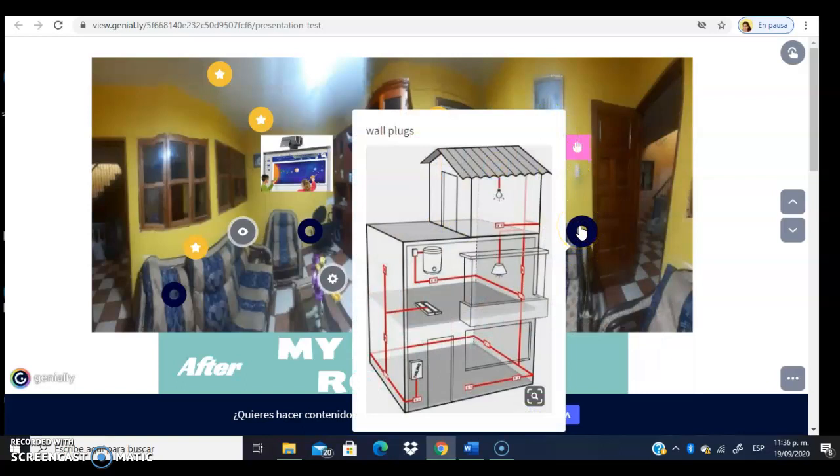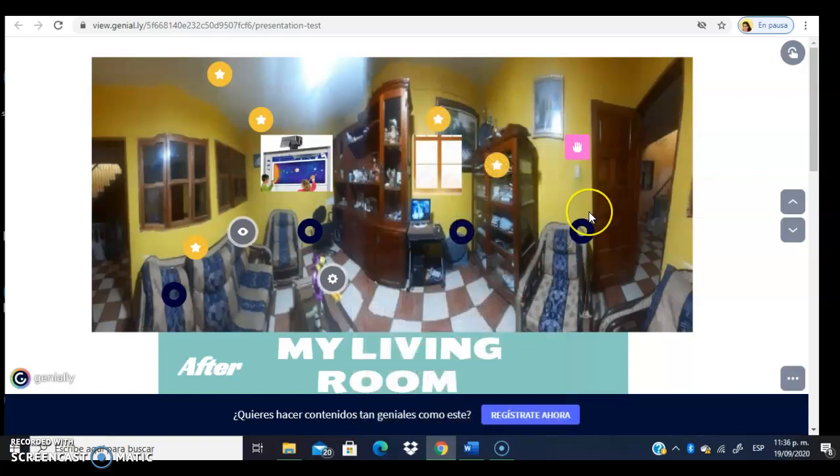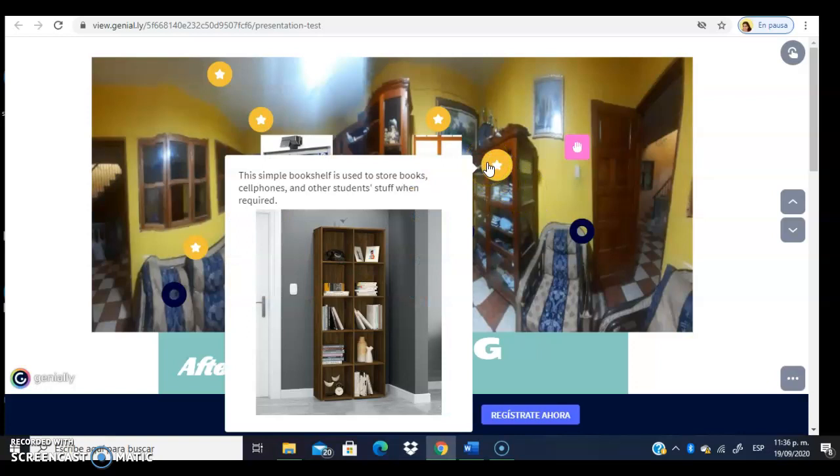Well, I would like to add wall outlets here, over there like that, because it is necessary if we have to connect something. It is important to have that. Well, I have other things here. Well, it's almost the same.